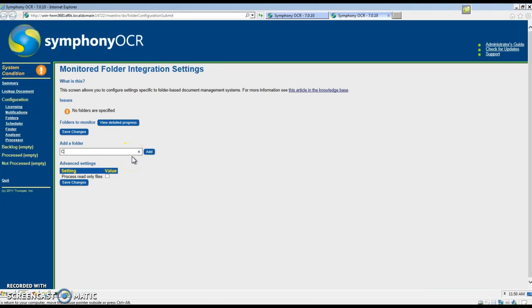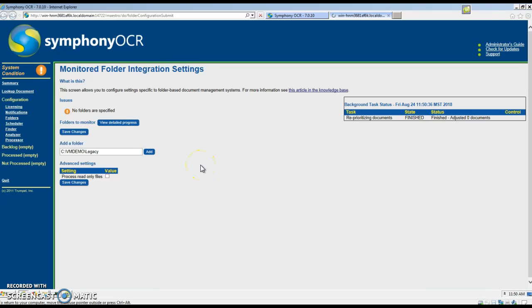For example, if you want to process the legacy folder at this location, you'll simply type that value in or copy and paste from your Windows folder tree. Symphony OCR will process all documents under the root folder. Simply select Add.